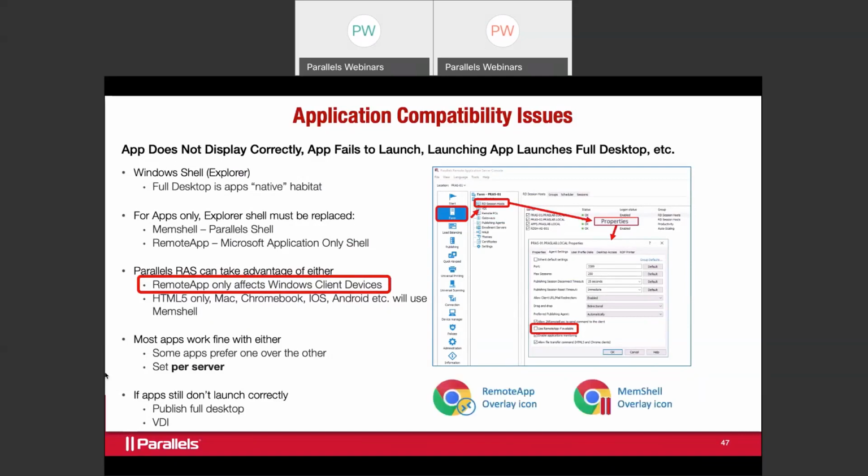The other thing, I'll show you this too when I do a quick demo of this, is there's an overlay icon you may have noticed, right? So the memshell overlay icon is the standard Parallels icon, which you can change in themes if you like, but it's a little Parallels double hot dog logo down there. Remote App has their own icon, which is put in place, and you can see it's this kind of arrows pointing at each other off center a little bit. That's the Microsoft Remote App icon.